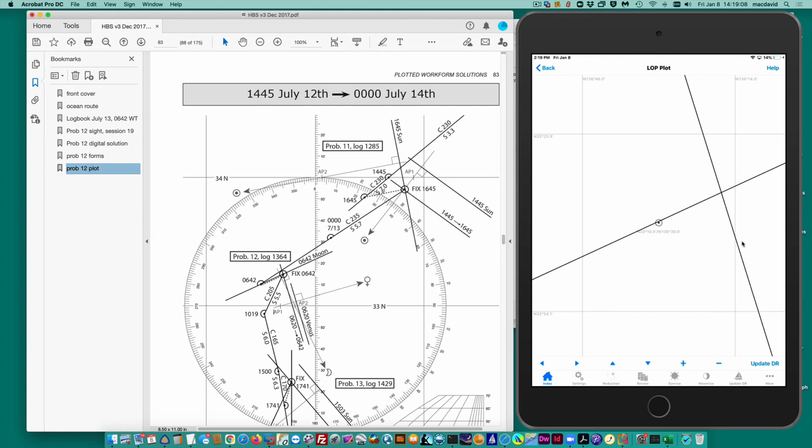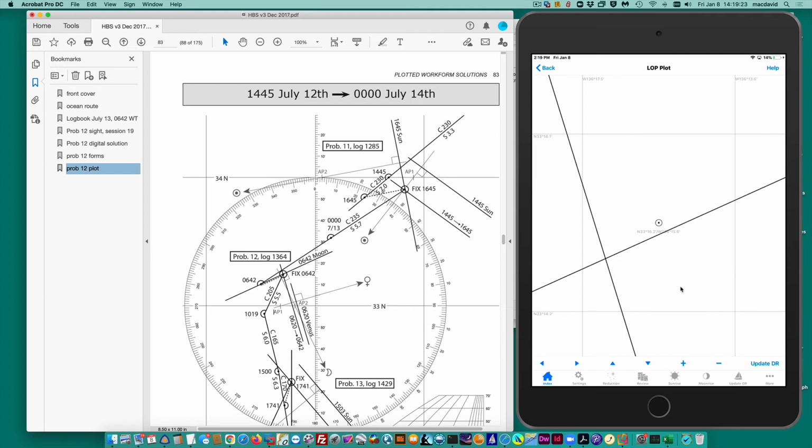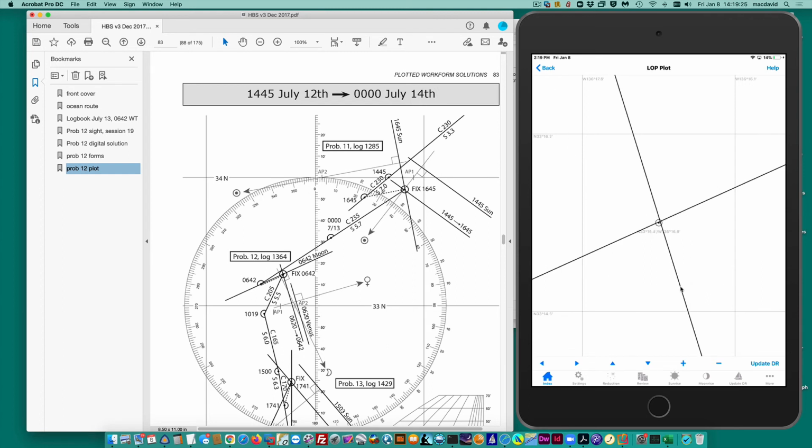These are the two LOPs. Can I click them and see anything about that? No, it just moves to wherever I touched. You see, normally you would go in and touch right here. Let me see if I can touch very close to that. Okay, that's the fix. That's the fix right there.